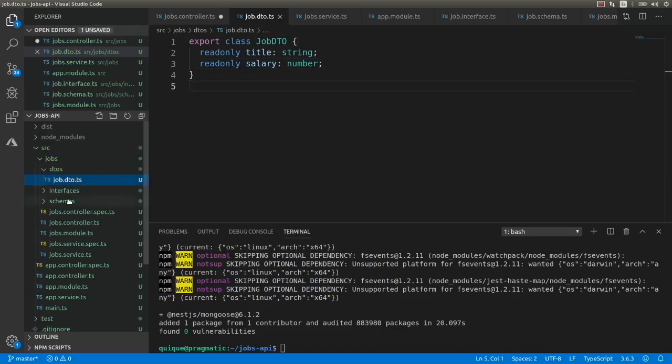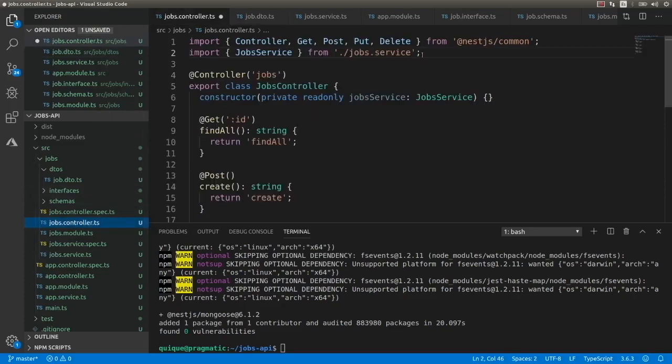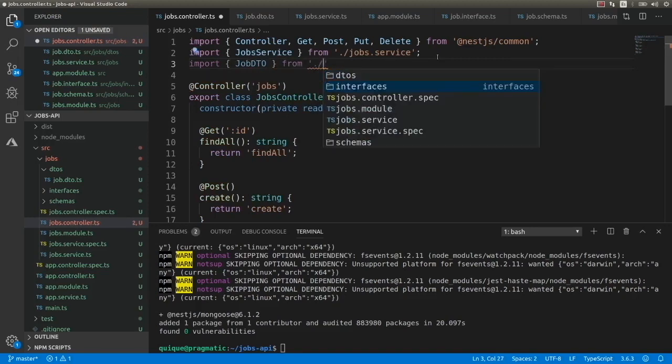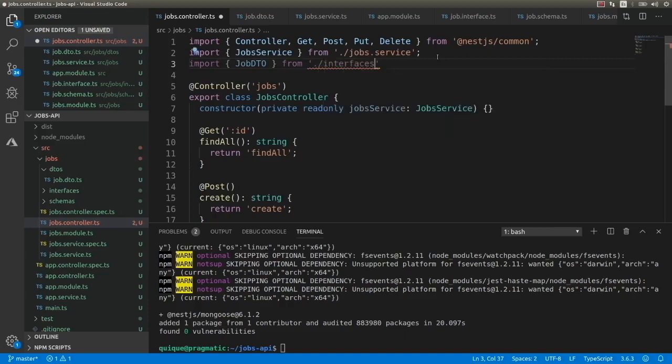Okay, and now if we go back to the shops controller, we need to import that DTO. So import ShopDto from DTOs slash shop.dto.